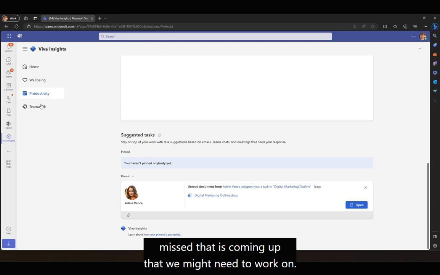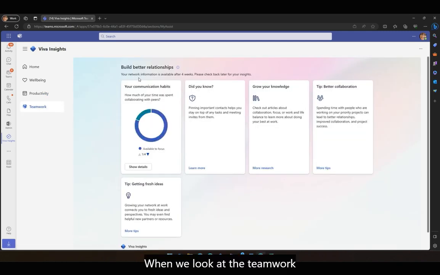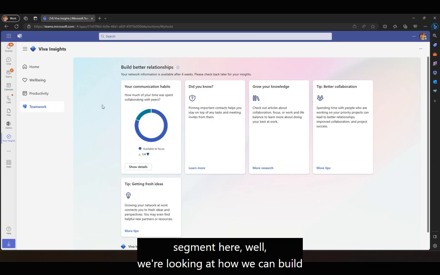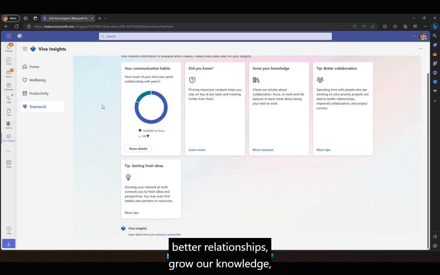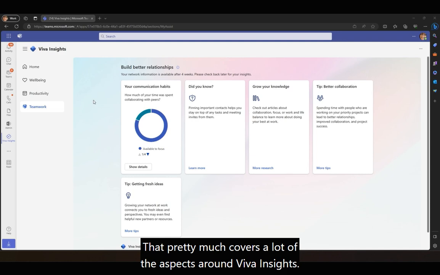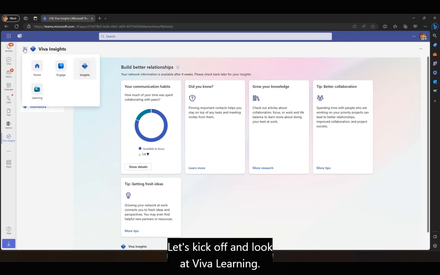And when we look at the teamwork segment here, we're looking at how we can build better relationships, grow our knowledge, and you look at some tips around that sort of aspect. So that pretty much covers a lot of the aspects around Viva Insights. So let's kick off and look at Viva Learning.